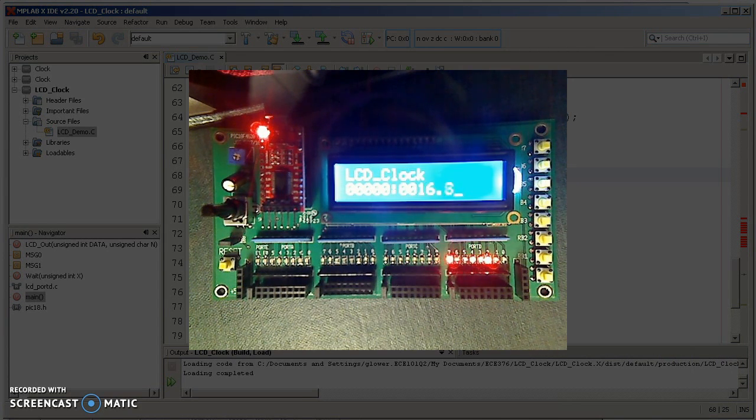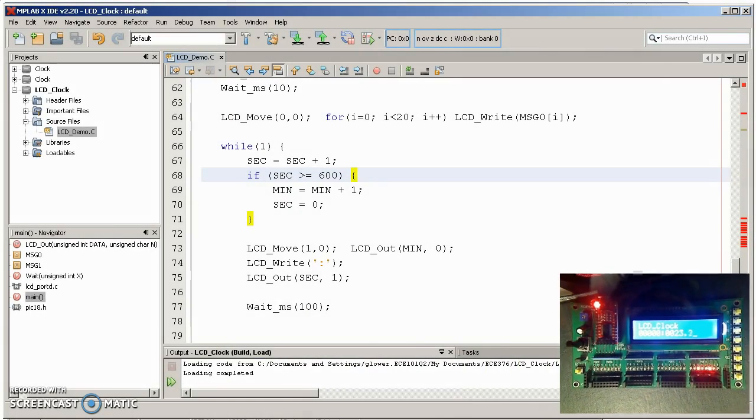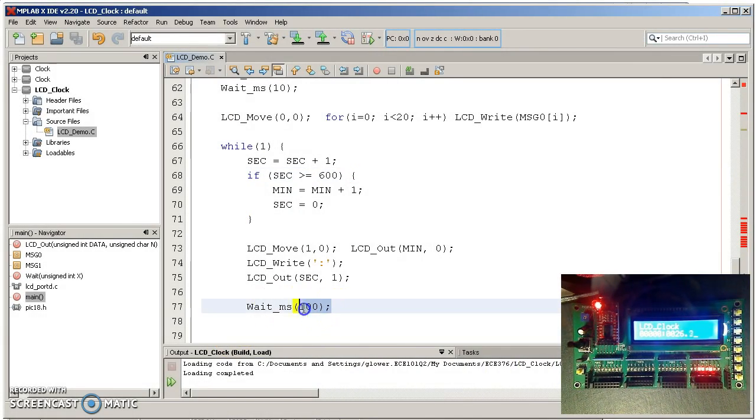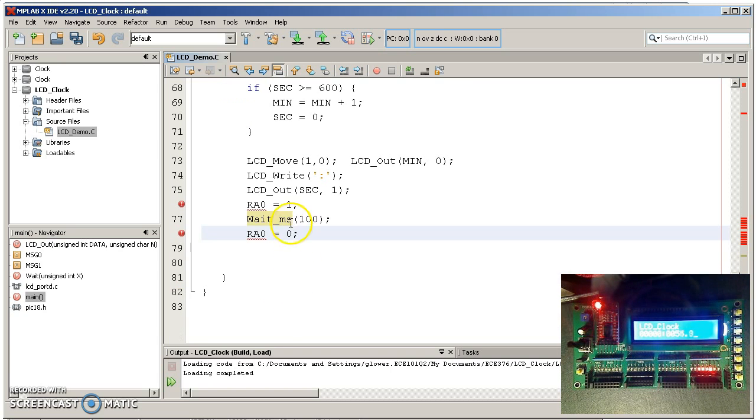Actually, the timing's a little bit off. This is running a little bit too slow. The reason being, it should take 100 milliseconds for this line of code, but the rest of the code takes a little bit of time as well. To see how long that takes, you could use an oscilloscope. Let's create an I/O pin that we're not using, and we're going to pulse RA0 high and low.